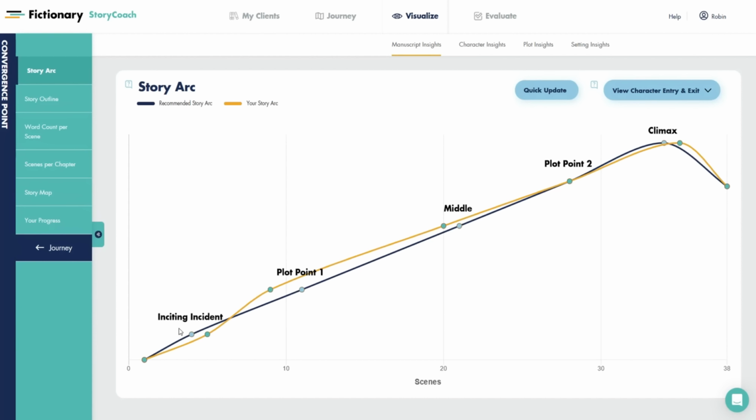And that means having the inciting incident around this point of the story, the plot point around this point, the middle here, the plot point two, and then the climax, and then the resolution. So it seems the resolution is spot on, which is great. The climax is maybe one scene too late, which isn't too bad. The climax should happen around the 80% mark of your story, 80 to 85%, something like that. Plot point 2 seems spot on, okay.